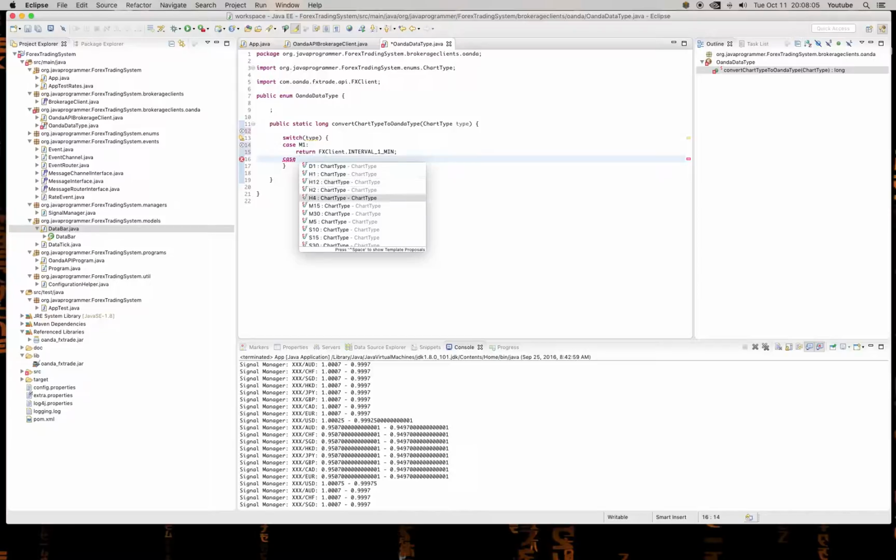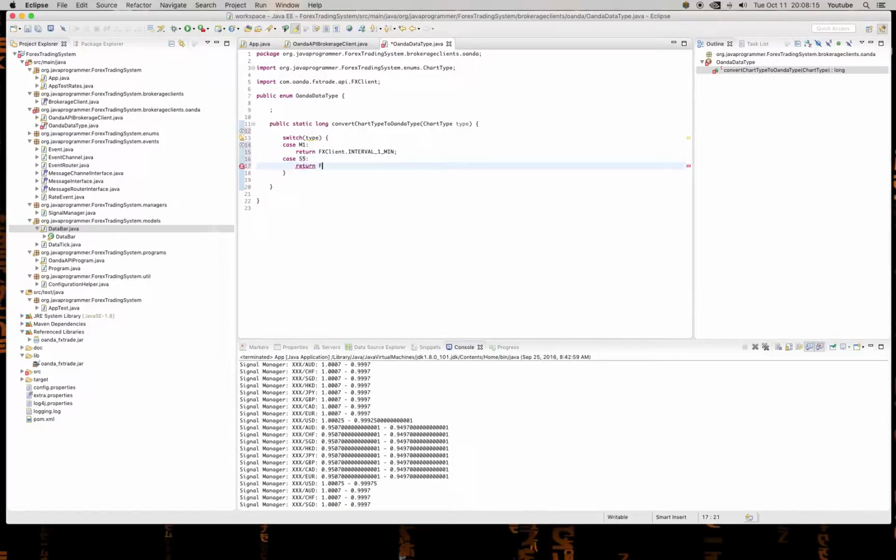All right. So of these chart types, next one, let's see. Probably should start in order. So if we do second 5, return fx client dot interval, there it is, 5 seconds. So I'm going to order these by the correct time. Case S10, case S15. Now what's nice about this is that they continue to remove them from the list. So I don't know why that was there above here. Just take this out for a second. Get all the way here. Then we'll come back to it.